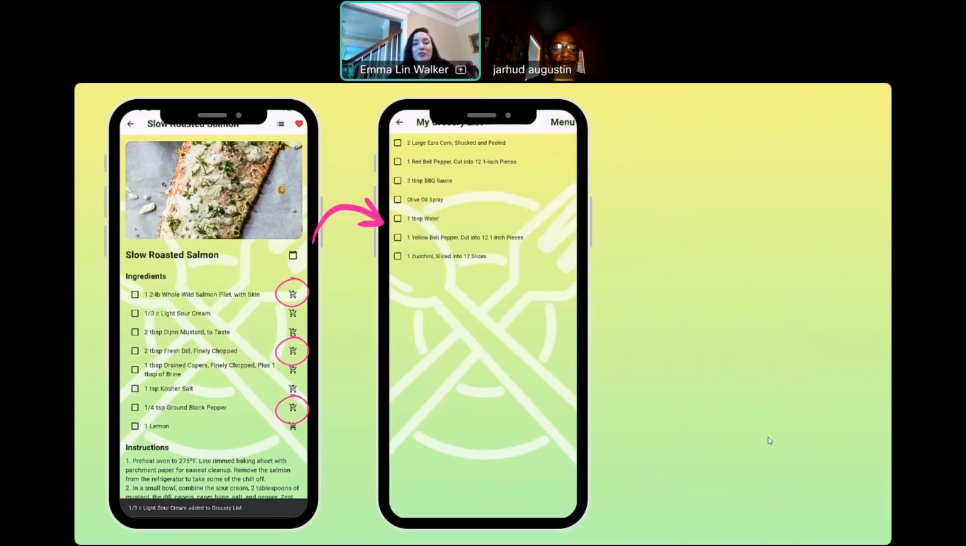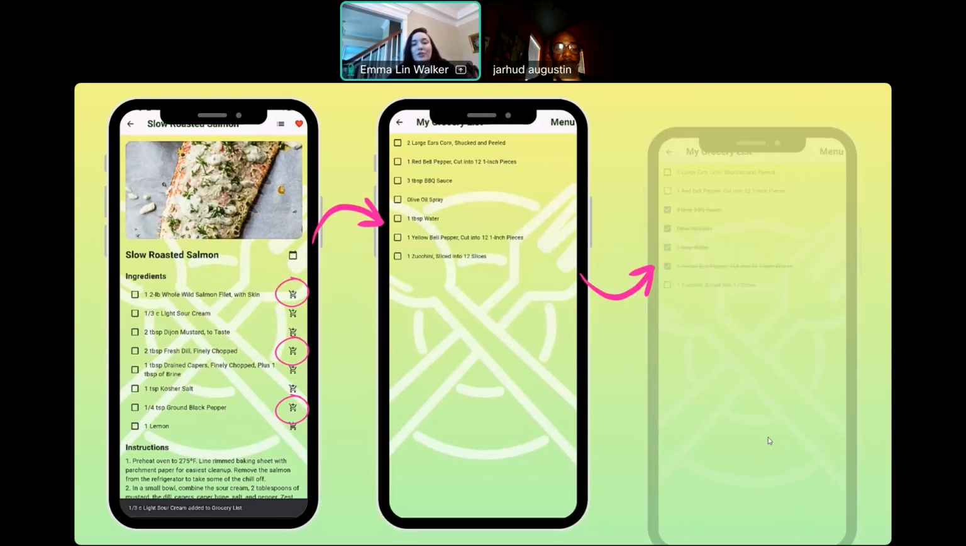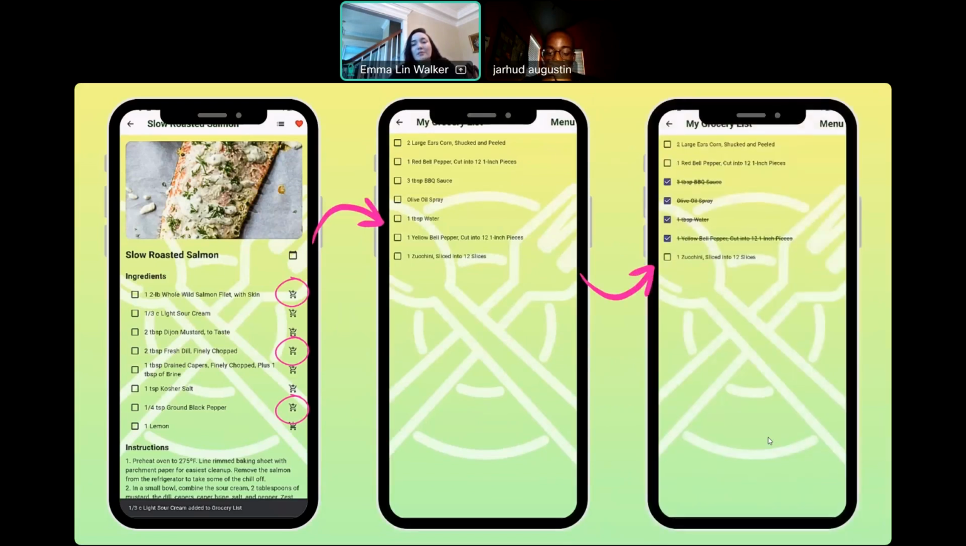And here is what your grocery list will look like. Say you've gone shopping already and you've gotten a couple of items, you can cross them off and indicate them as purchased.